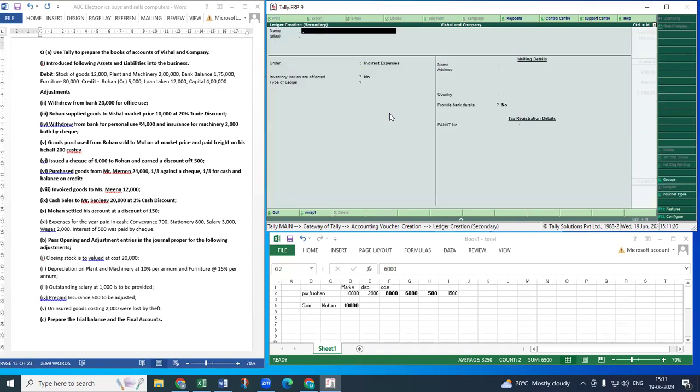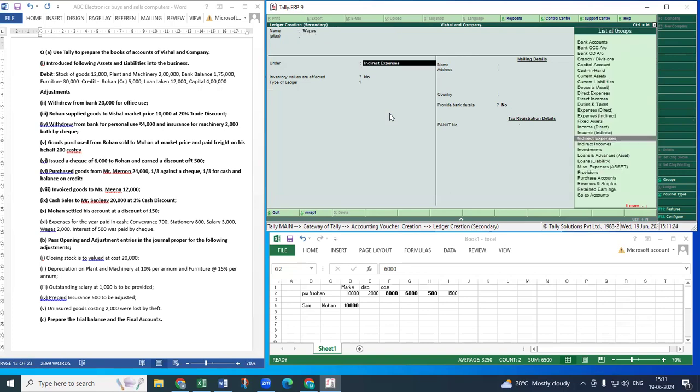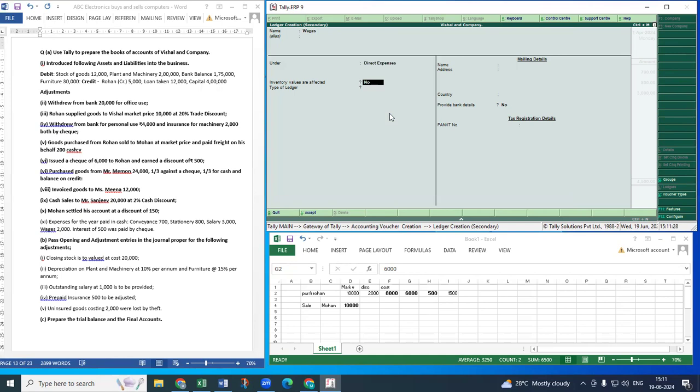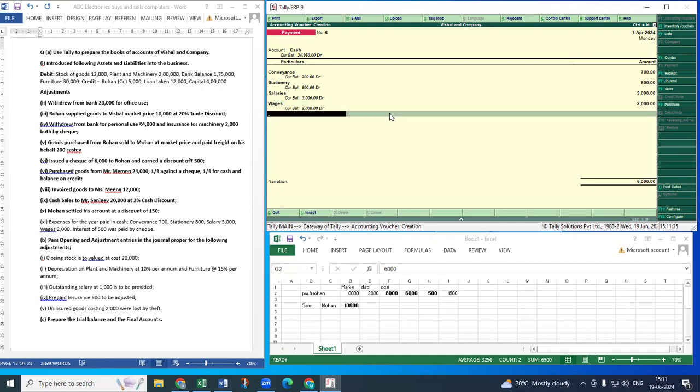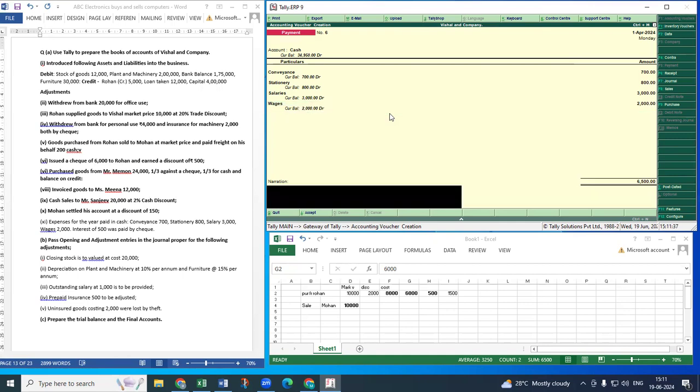Wages. Again, I'll see wages. These are direct expense. Remember this. Okay, wages are direct expense. Whatever you put in trading are direct. What is the amount? 2000. That's it. Okay. For bank, we have to pass a separate entry.